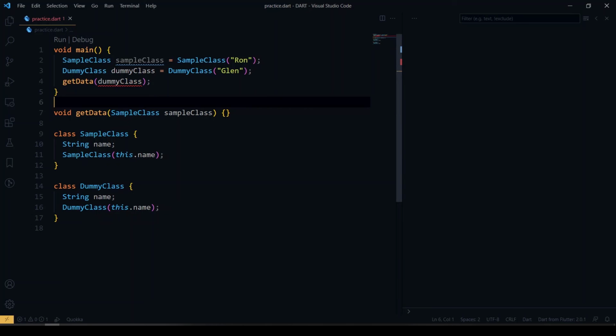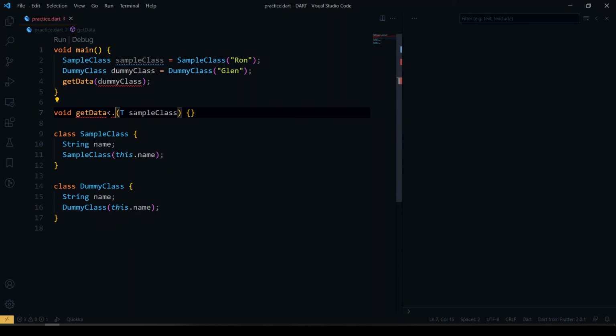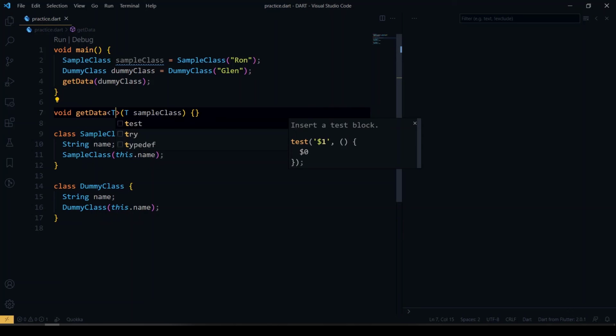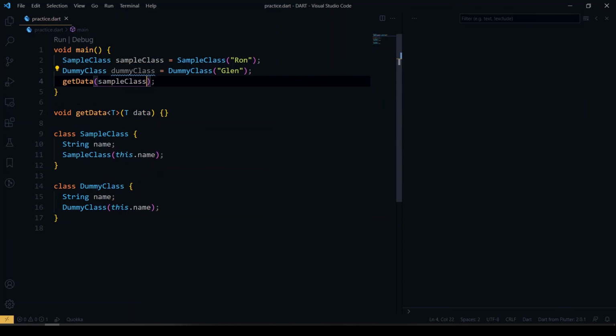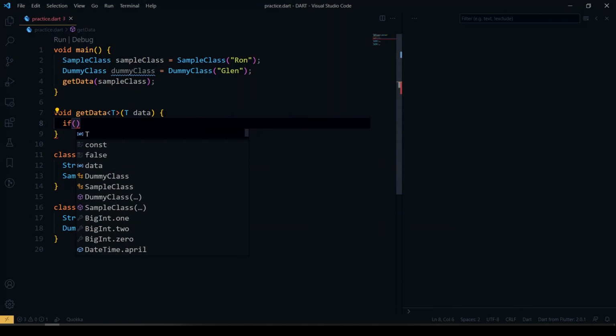So for this, if you don't want to specify a data type, and you want to access any classes inside your method, you have to use a generic type called T. If you define a type as T, this will be generic now. So you can pass a Dummy class as well as a Sample class. Inside your function, you can check which type of class is coming with the is keyword.